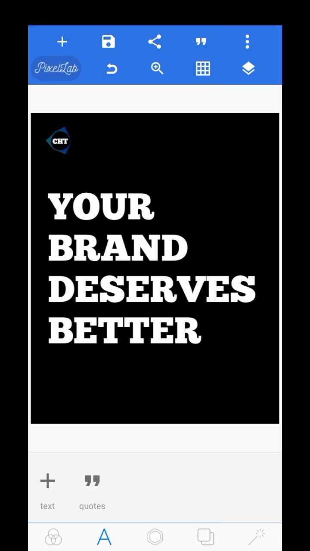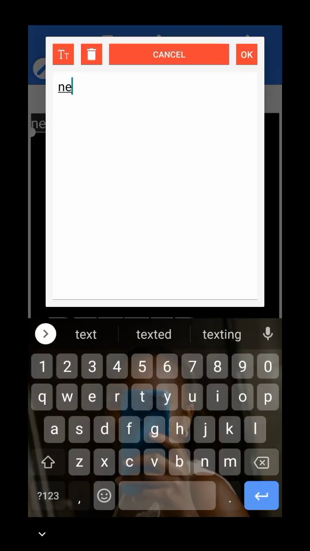The next thing we're going to do is to add our text. So we click on this place and make use of the text. Set freelancer, freelance and collaboration.